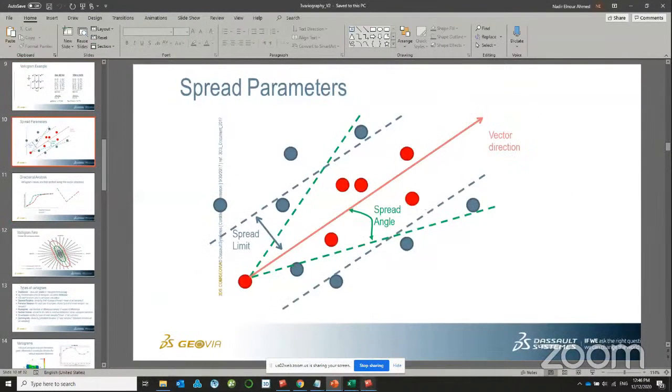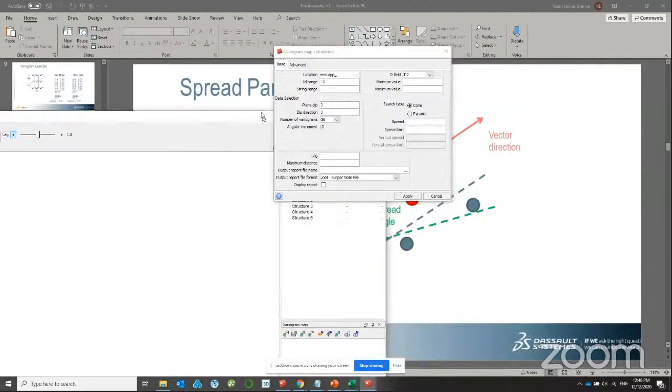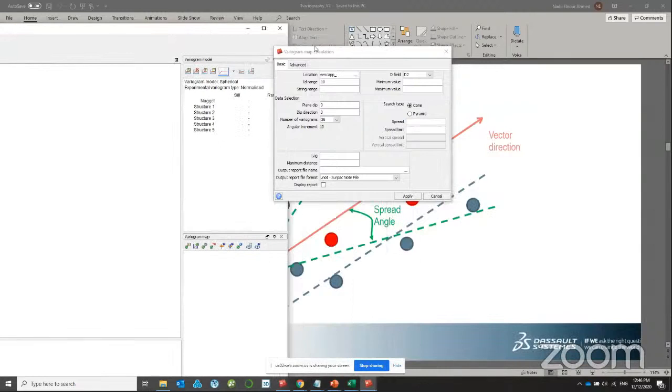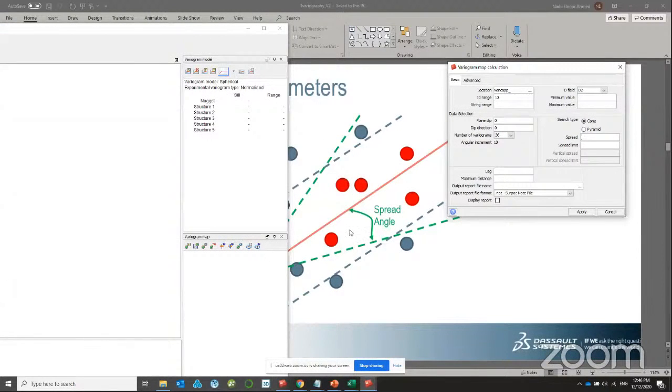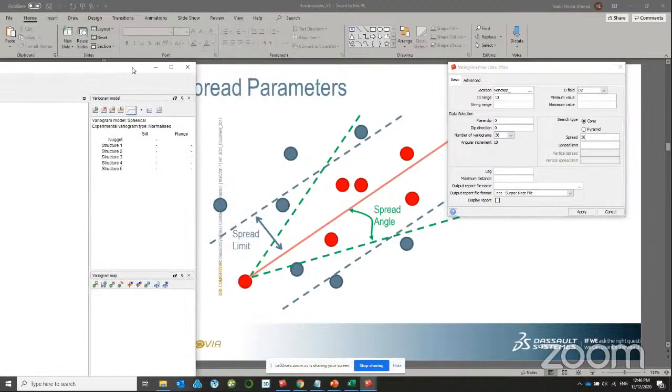So for now, we just need to explain what the split and split limit are. So you can see here you have split and split limit. It's just this angle. So the split is the angle. You can make it, for example, 30 degrees, and the split limit is the distance from here to here, and we can make it also 30 meters. And then we will make a swath for the samples and just pick and do the variogram.